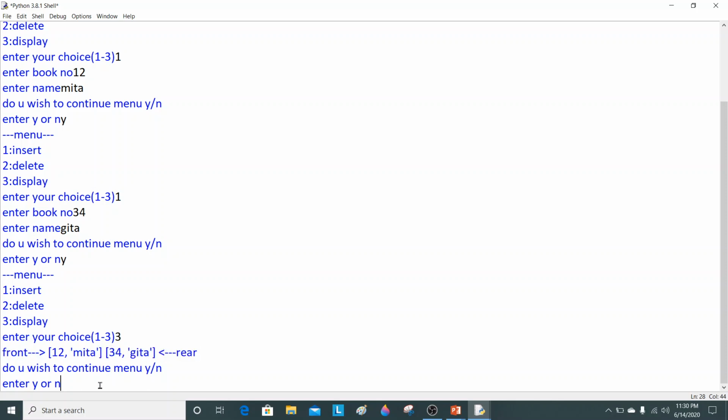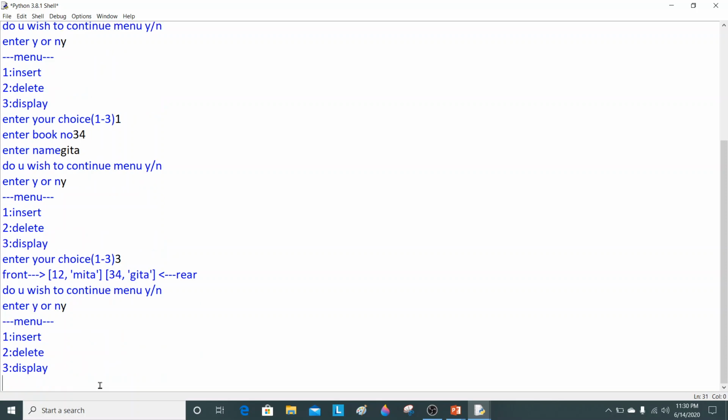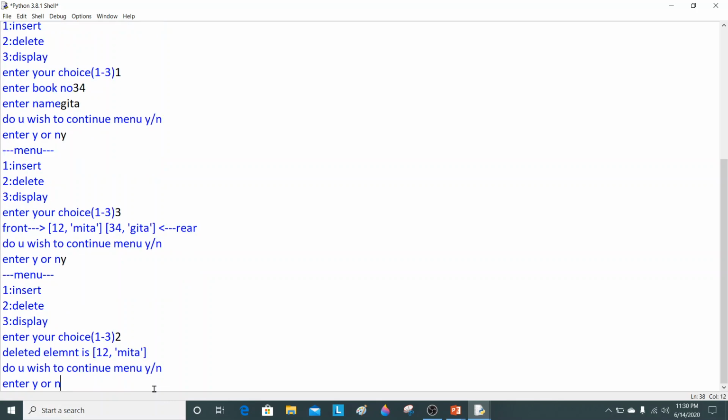Now what I want is I will now delete the element. So again I will put here Y, the menu appears. Now I will delete the elements. So for deletion I have to put here option 2. Now when I put the option 2, the deleted element is 12 Meeta. Now let's see whether it is the front element. Yes, you can see it is pointed by the front. So this is the first element, the front element or the 0th element that is deleted from the book.